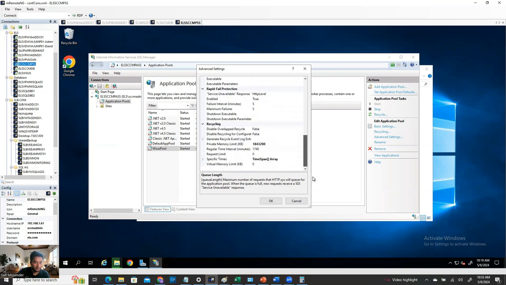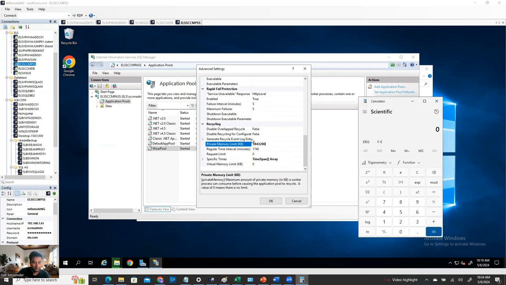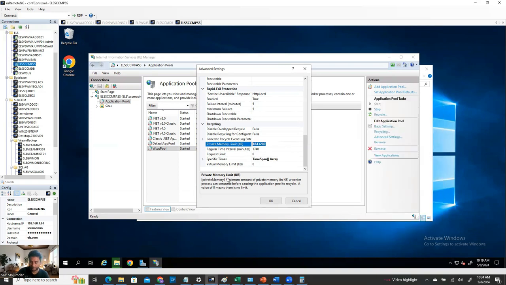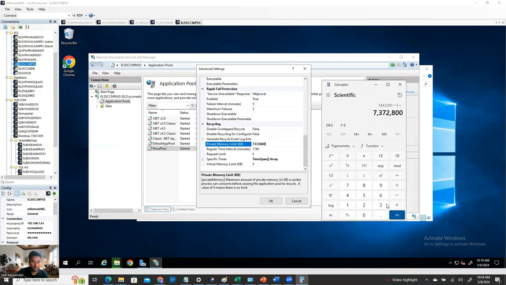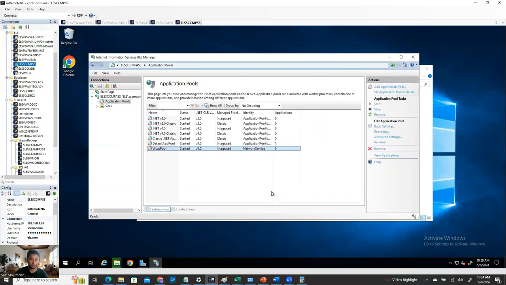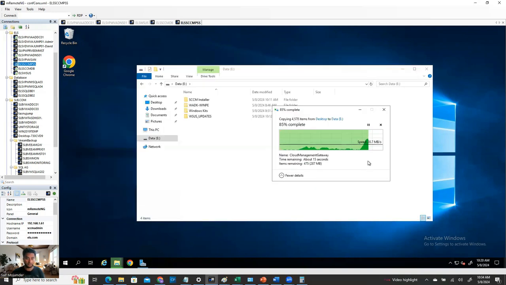And then private memory limit, make it so 1843200, right? Okay, so make it 4 times, so that means times 4. So I'm going to assign this value here, 7372800. Now if you can look at here, same, right? So click OK and that's it. You can close it. And this one is already set up.